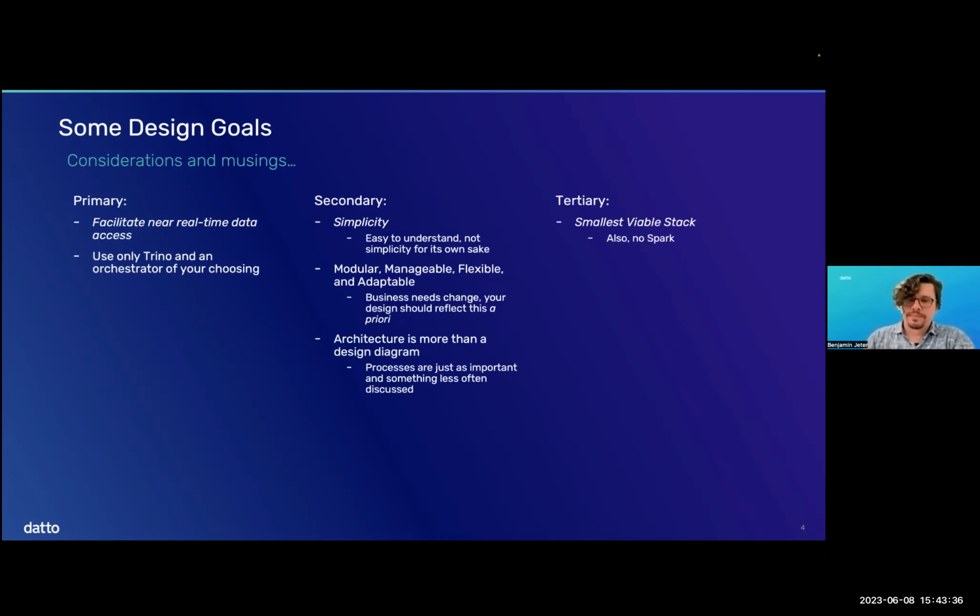My third goal here is the smallest viable stack, and I've got it down to a very, very small set of technology. Again, just Trino and an orchestrator. And I really wanted to not rely on Spark because it's expensive to run. I'm writing Spark SQL anyway, so I figured why not just do this with the Starburst cluster that I have deployed already.